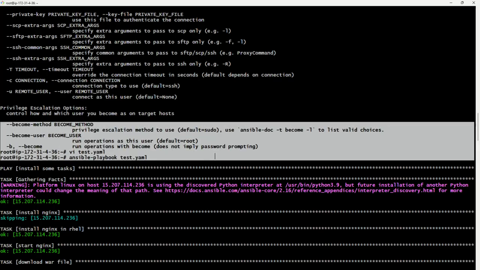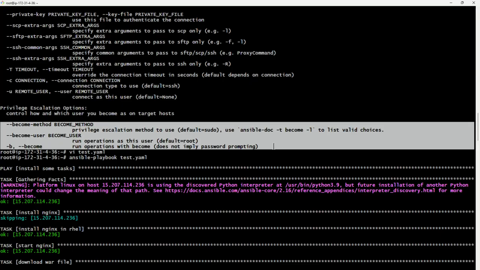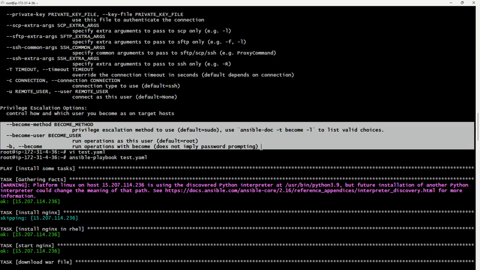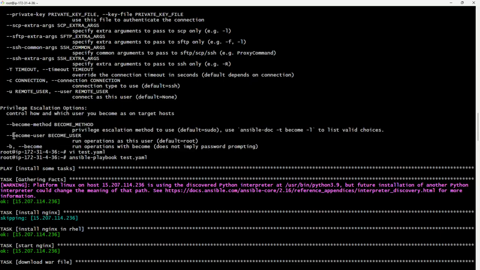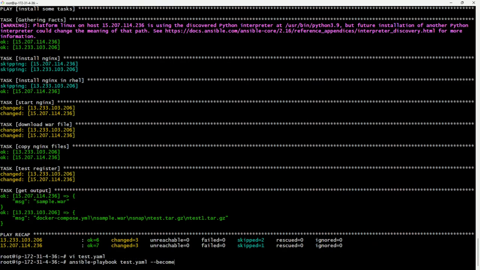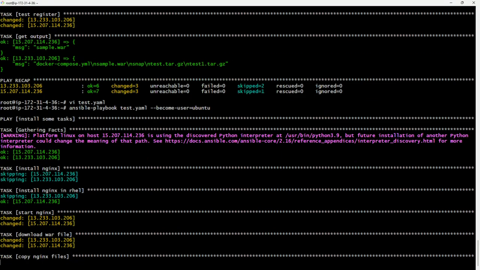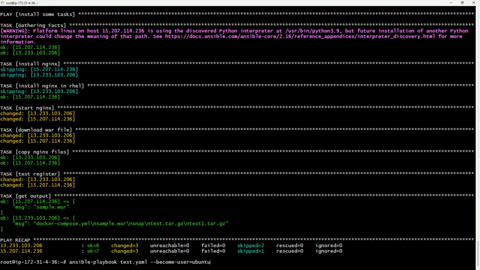But let's say you want to change the user. At the time, you can define this: become user. You can define it in the playbook, or you can write a command like this: hyphen hyphen become hyphen user next to the playbook. Maybe Ubuntu, try like this. Let's see. It's running as Ubuntu, but by default root obviously.